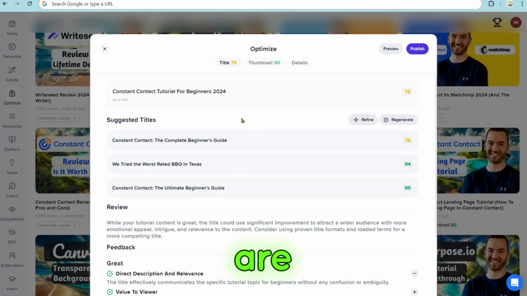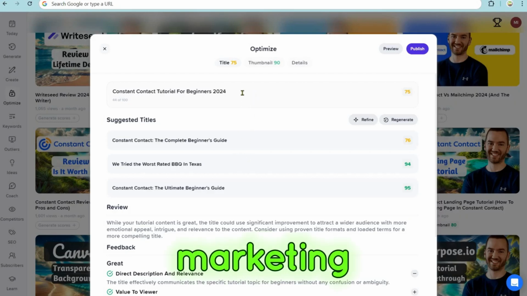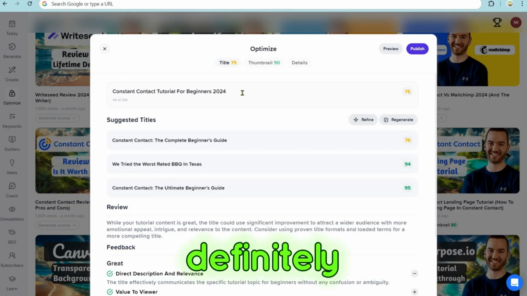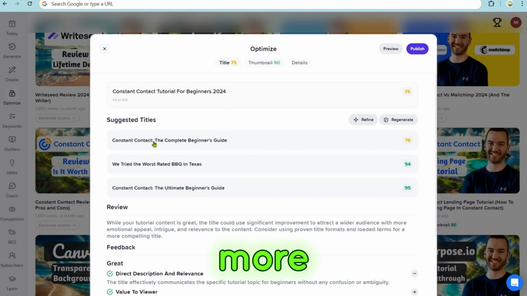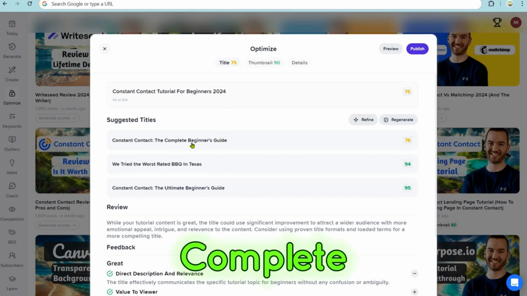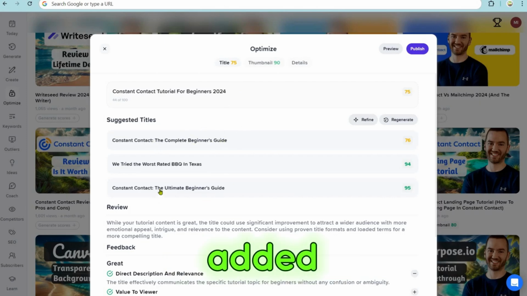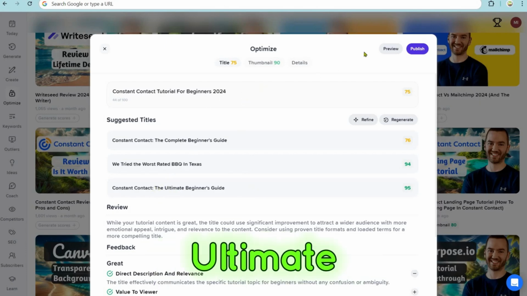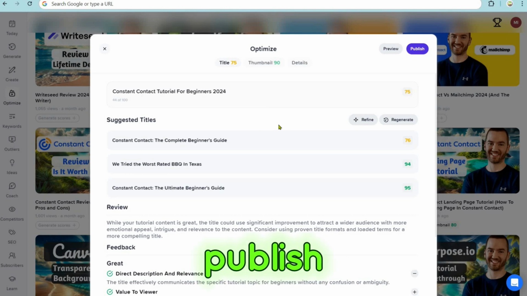Now, some of these are going to be a little bit off. This is about an email marketing tutorial, or at least a tutorial that goes over that. So I have constant contact tutorial for beginners 2024. Definitely some room to add a little bit more. I think this is going to be really good. The complete beginner's guide. So that's something that can be added. The ultimate beginner's guide. So something like this, I could just put it in parentheses where I could copy this and put the ultimate beginner's guide. You can also preview and publish here if needed.